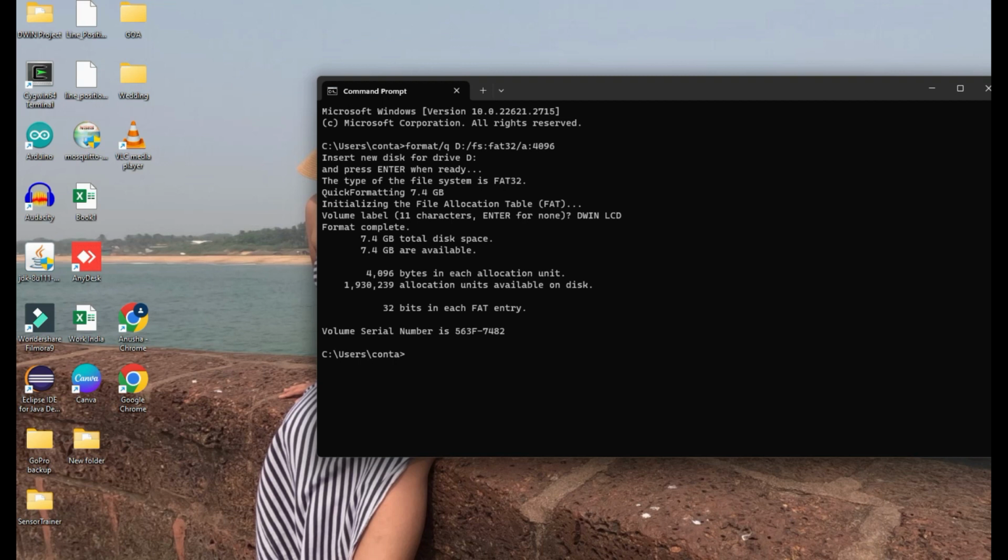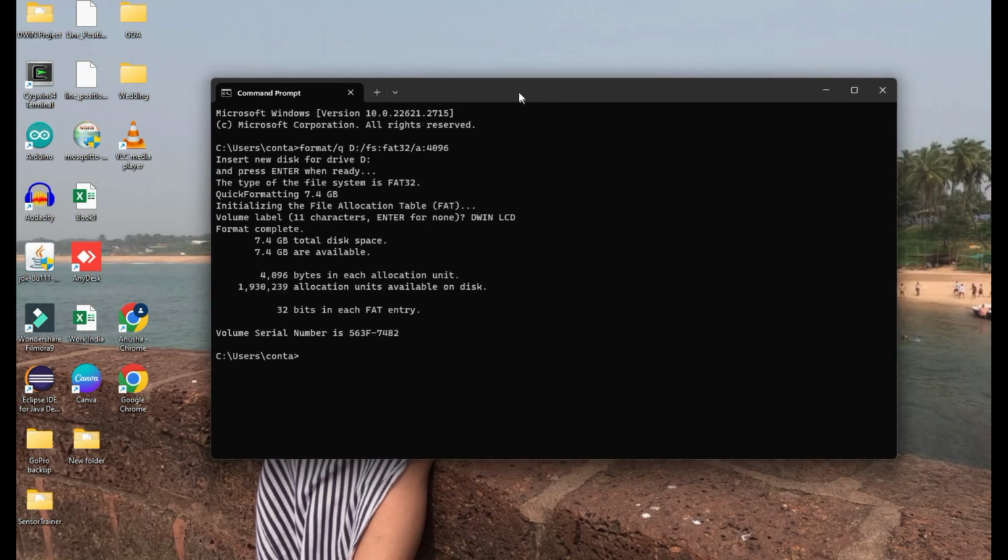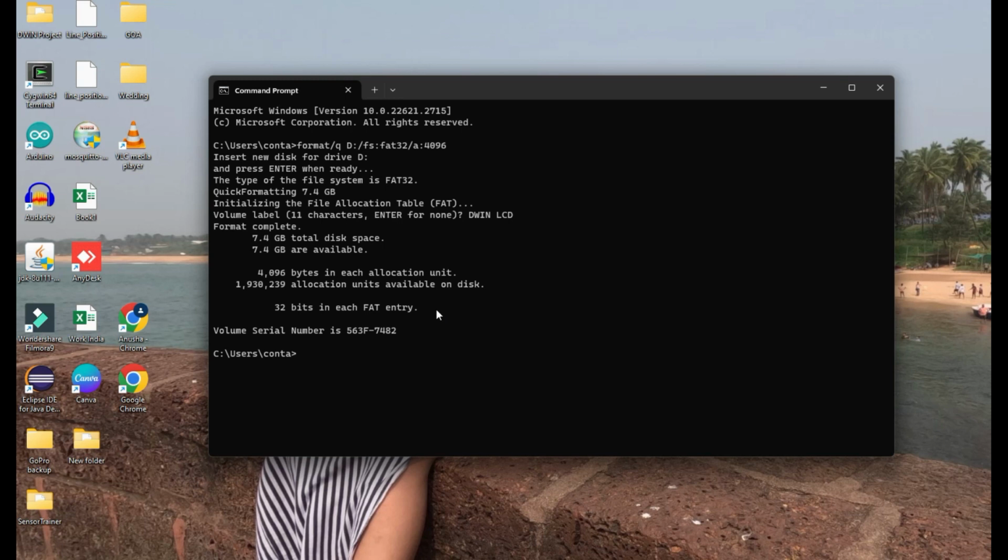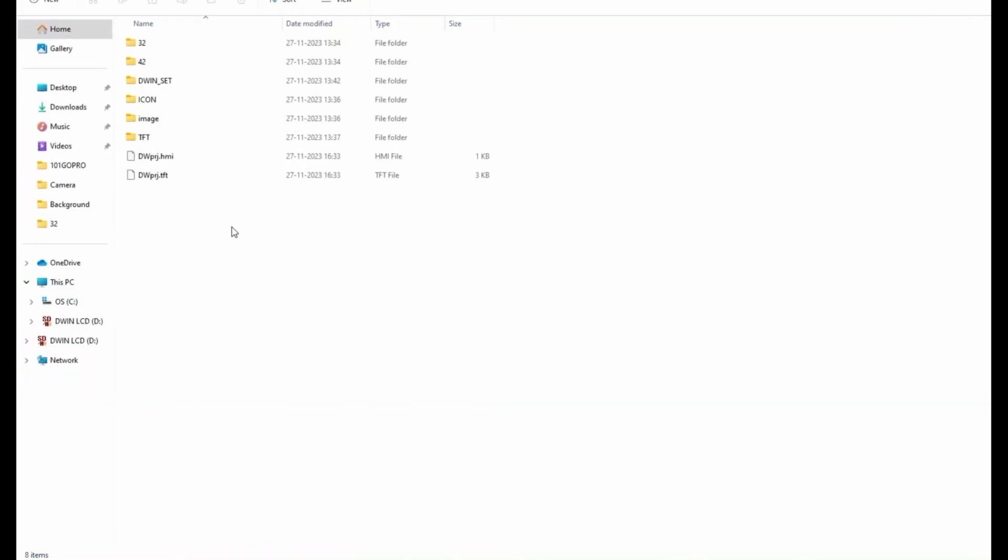Now that is done. So now you can put the DWIN set to your memory card and upload it to the LCD screen.